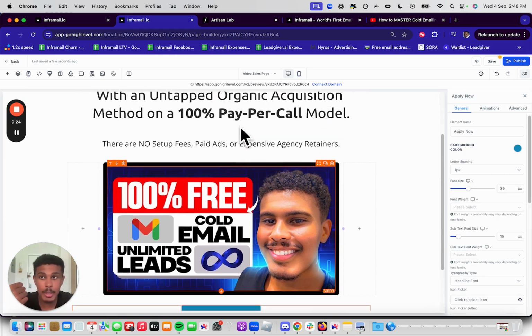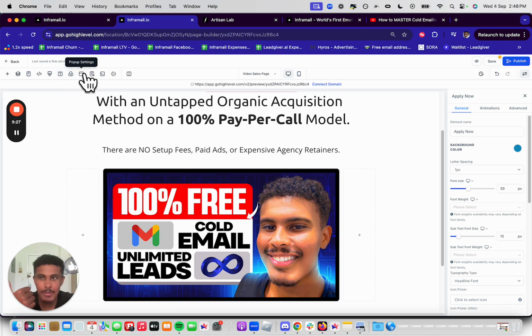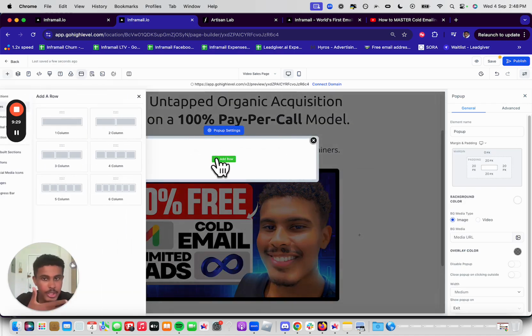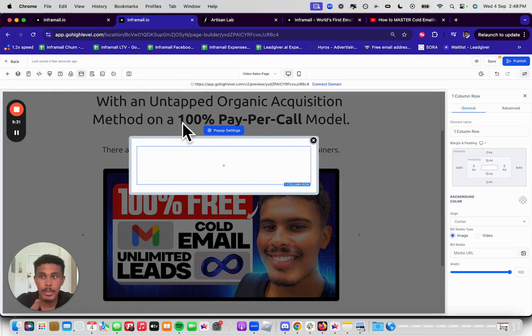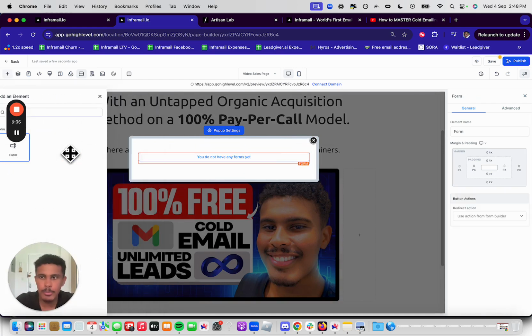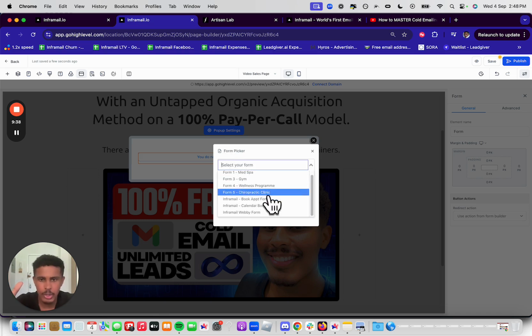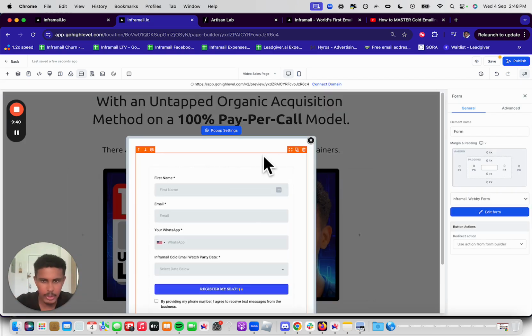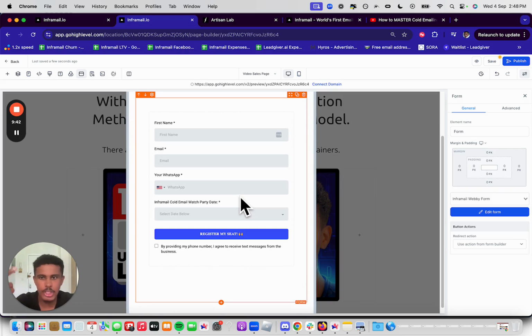You have that apply now button, and if they leave, you obviously want to have a pop-up where you can actually collect their information. Some of them might leave, right? So you're going to go here to pop-up, click column, and then click add element, and then I'm going to have a form, something that I've already created before. So I'm just going to go to Inframail Webby form from when I held a webinar. That's going to get their first name, email, WhatsApp, Inframail, cold email, watch party, whatever.